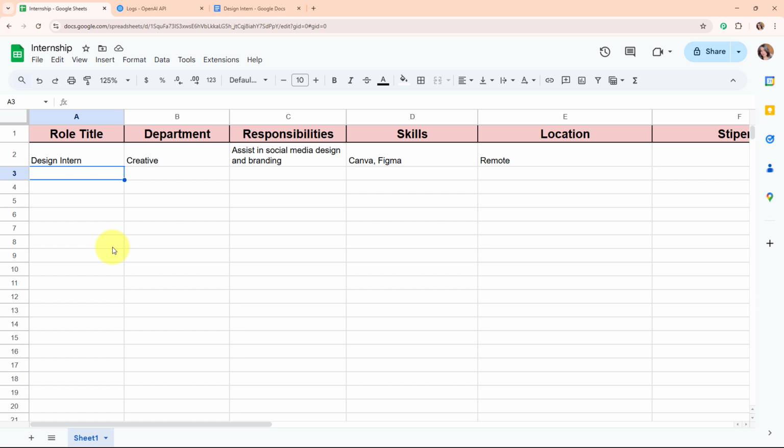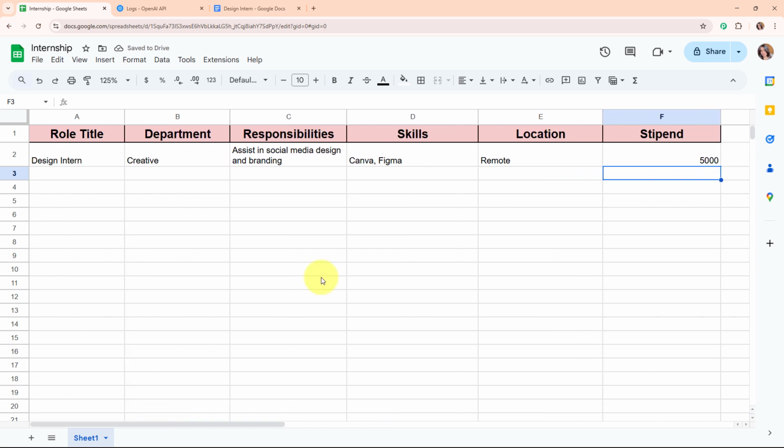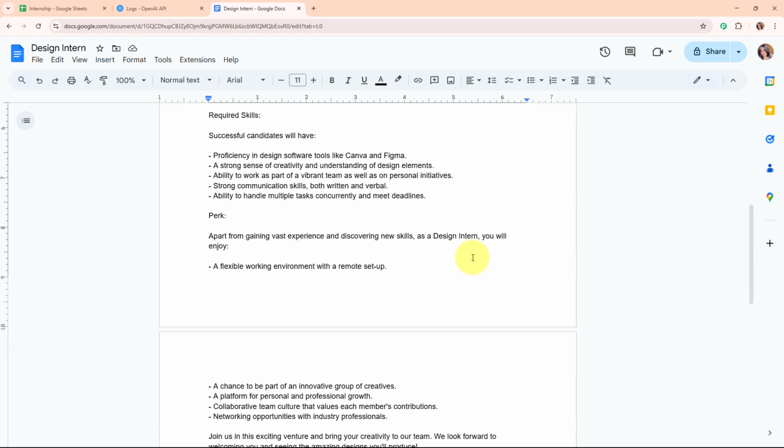Here on my screen you can see the spreadsheet that I've already created with the name internship. And here you can see the fields that I've taken, such as the role title, department, responsibilities, skills, location and the stipend. Now my objective is, as soon as I add the details in this Google Sheet, then automatically, using the details, OpenAI should generate the job description, and after generating the job description, that description should be created as a new doc in my Google Docs account like this.